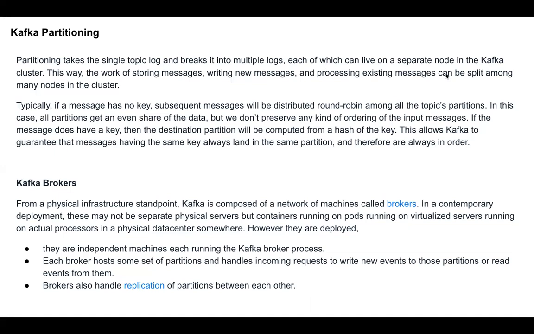Each log can live on a separate node in Kafka. Just like Kubernetes has multiple nodes, each partition can be in a different node. And if the message, as I said, does not have a key, the messages are distributed round robin, and all partitions can get an even share of data.